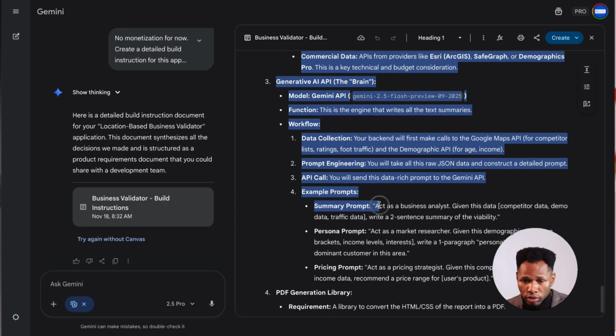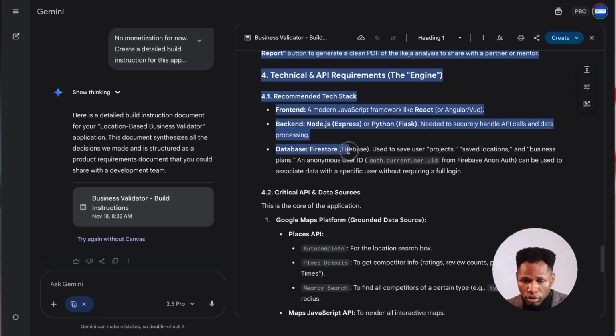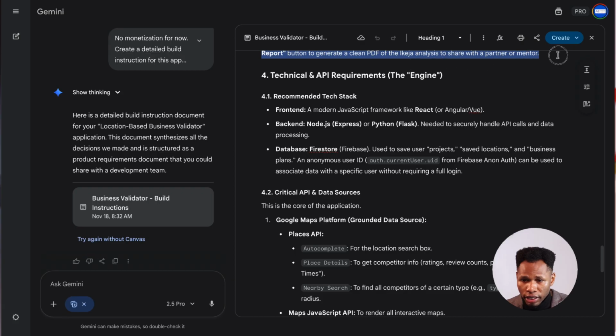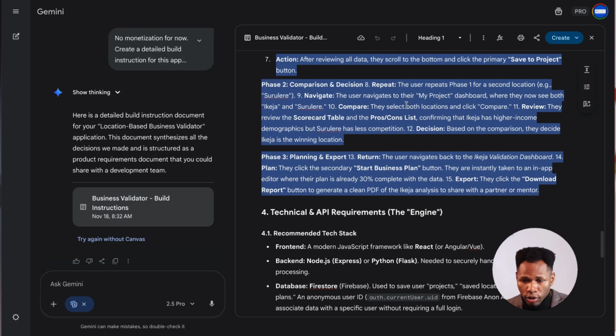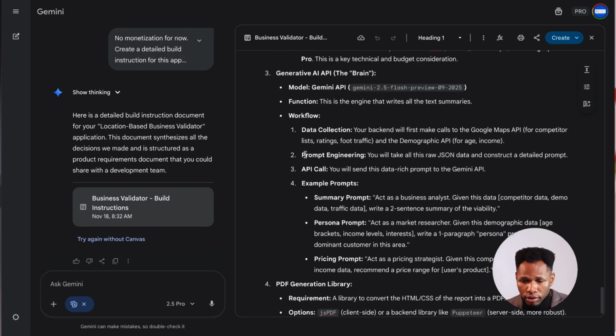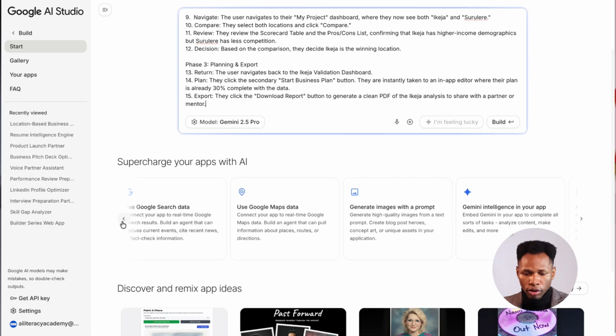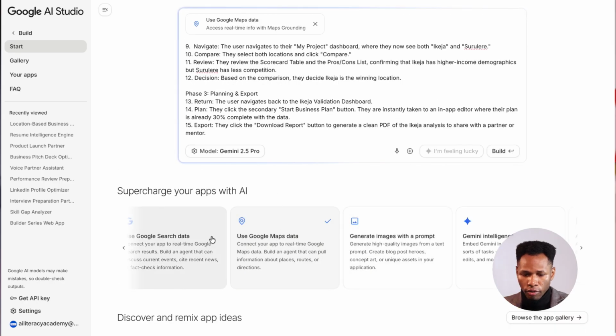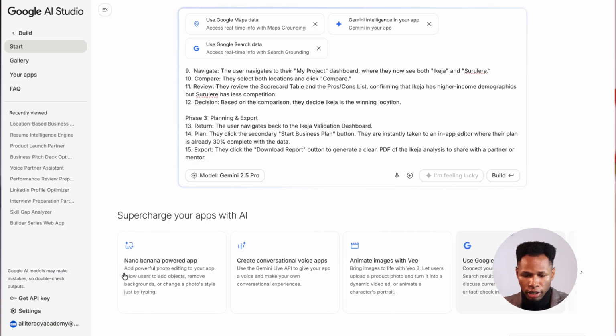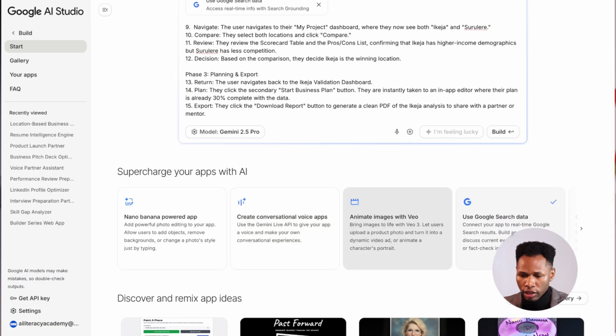All right, so let's scroll down. Yeah, so we're not copying this technical parts. Just copy the other parts here. I'll paste it here, but then there are some things we need for this build. For example, we need Google Maps data. I'm just going to add this here. We also need Gemini intelligence. We also need Google search data. Let me see, there's another thing we need here.